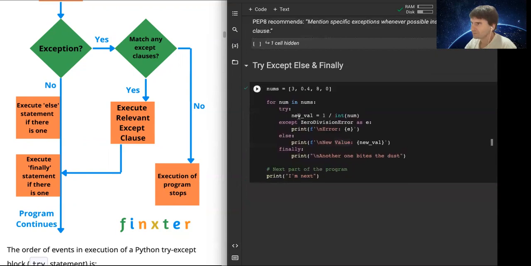So let's see what's going to happen in this example. In this code example, we've got a list here of 4 numbers, and we've got a for loop here. It's going to go through each number in turn, and run those numbers through this try except else finally block. Once we've done the full loop, it'll do the arm next down the bottom. And what's actually going on here in the try, we're doing it similar to what we had before.